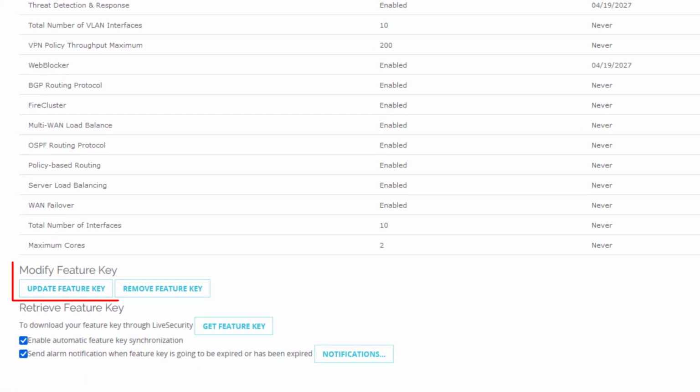Here we have the option to modify the feature key, like Update, which is the same procedure as just seen, and Remove. But of course also the option to retrieve the feature key, so downloading the key directly to the Firebox.